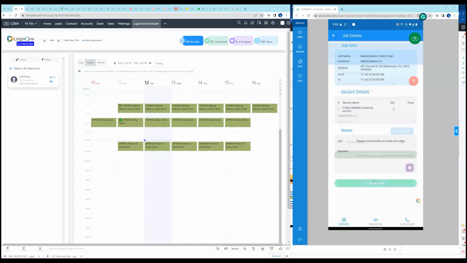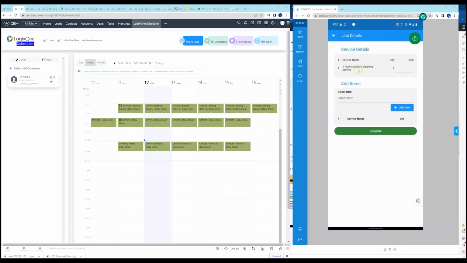Okay, so what we'll do is very quickly complete the job. Okay, it's a 1 hour standard cleaning service. It's got a quantity of 2. Obviously that means 2 hours, so we can change this. We can put in our final count, say we did the 2 hours.